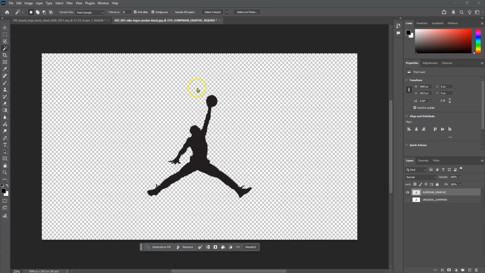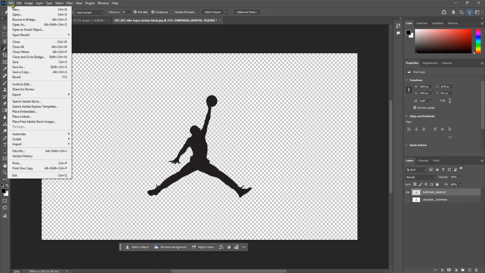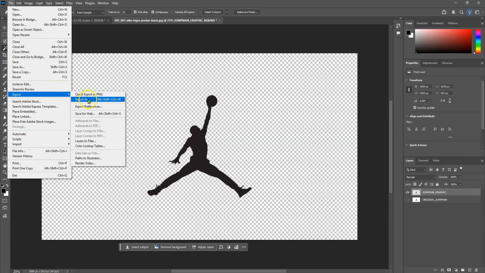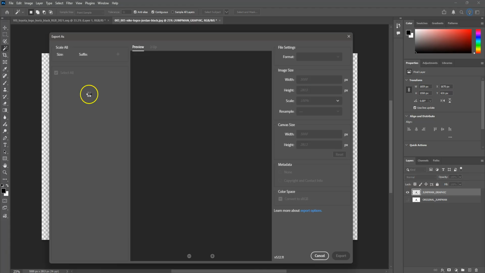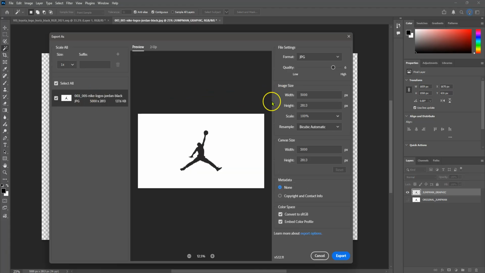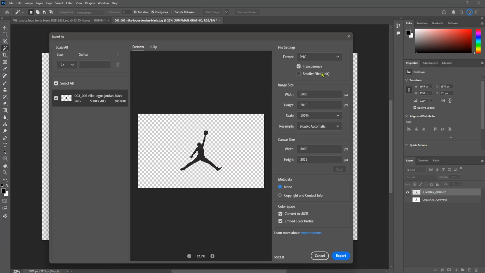All right, so we've got our graphic. To stop the marching ants, I'm just going to go Select, Deselect. And now I'm going to export this layer as my graphic. So I'm going to File, Export, Export As. And I want to make sure that I'm changing format to PNG. Make sure transparency is checked on.